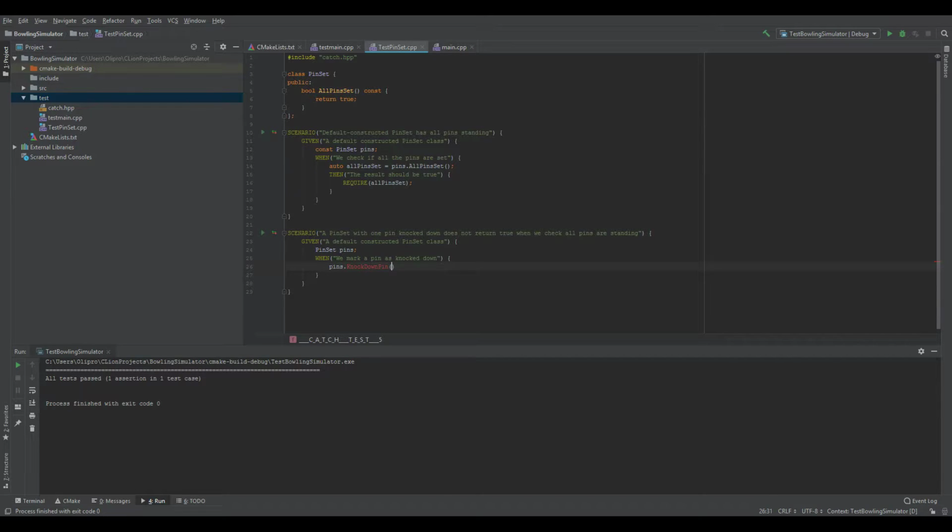So I could just use a number. Could just use 1. But then I'm probably going to have to store this in an array, and I might end up with an off by 1 error. So I'm going to pretend we have an enum. So we'll call it pin::1. And we'll implement that in a second.